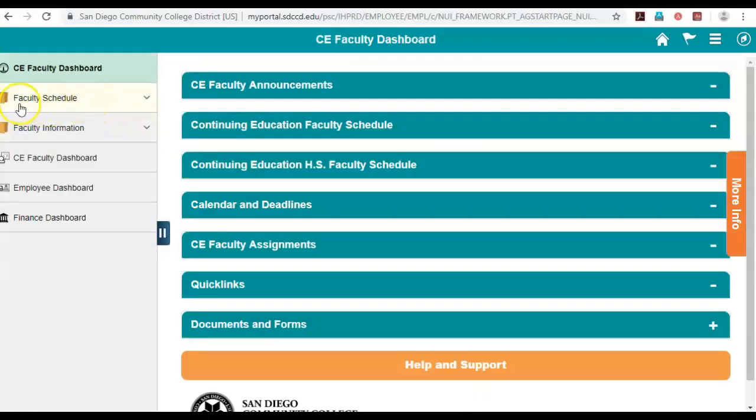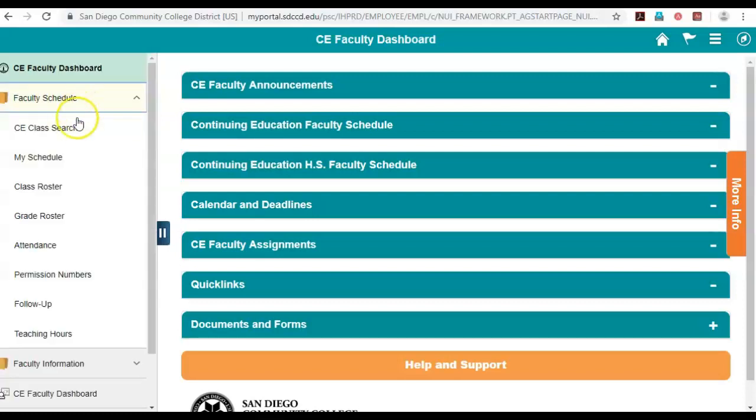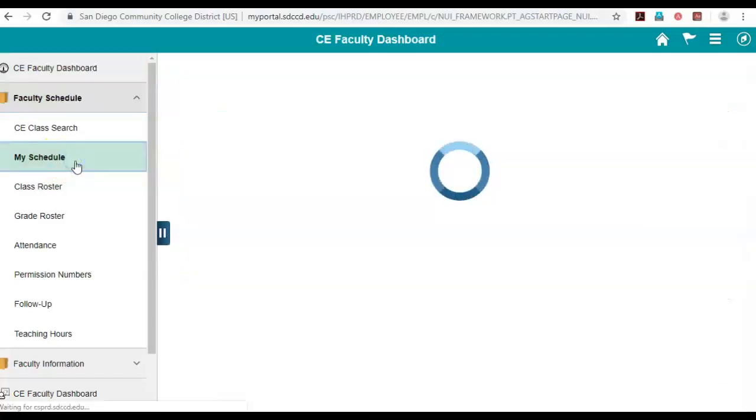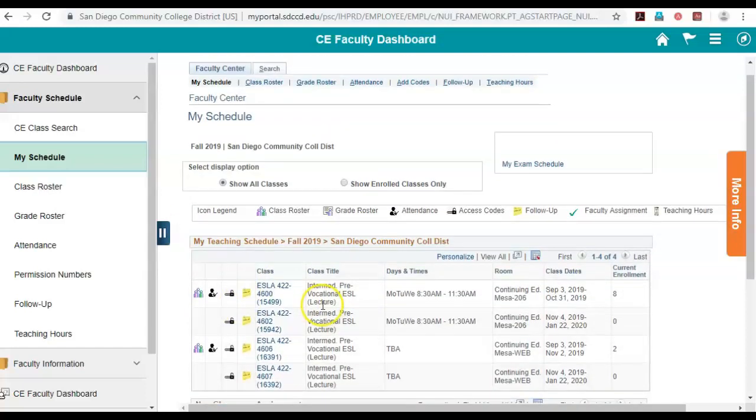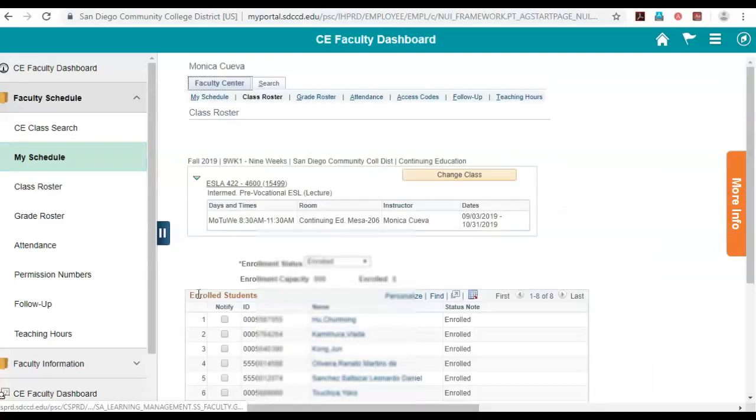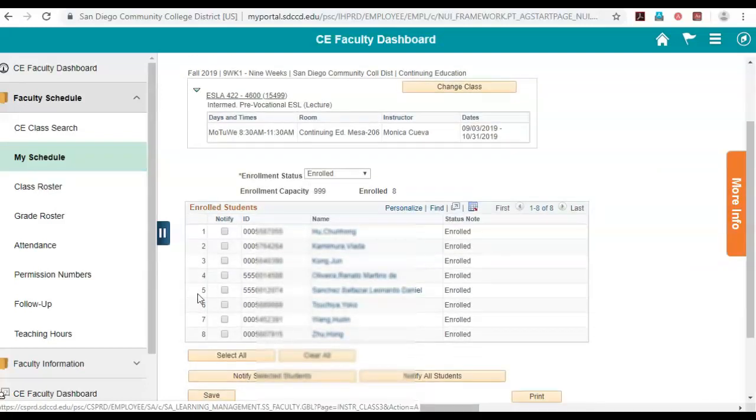On the left, you'll click on Faculty Schedule, and you'll scroll down to click on My Schedule. It's in My Schedule where you'll see all the classes you're teaching for this semester. And you'll find the class that you want to create your eRollbook for. And to the far left, you'll see an icon with 3 people. And this will open your class roster. So you'll click on this icon to the far left. And you'll see your class roster.